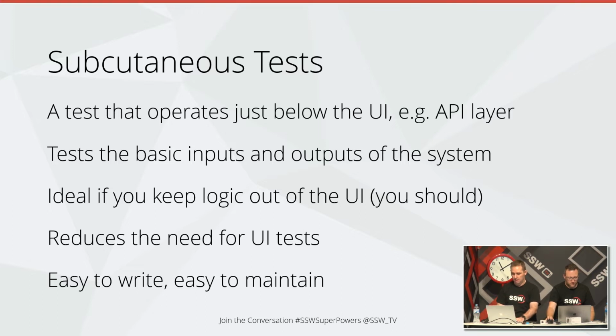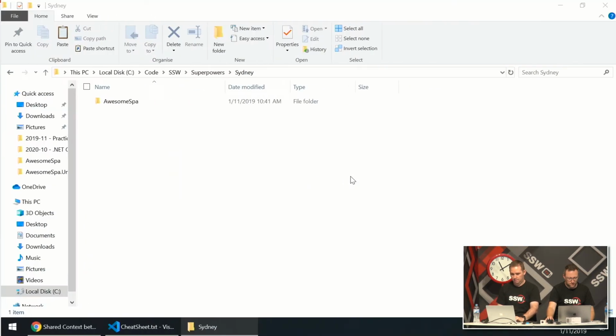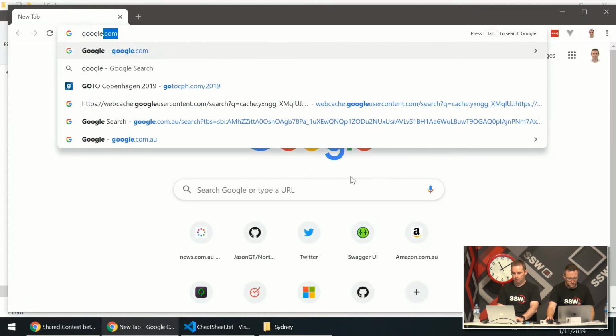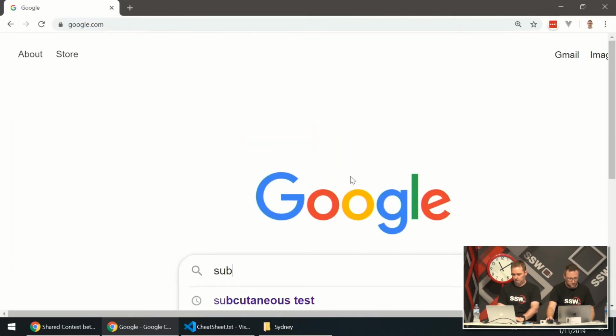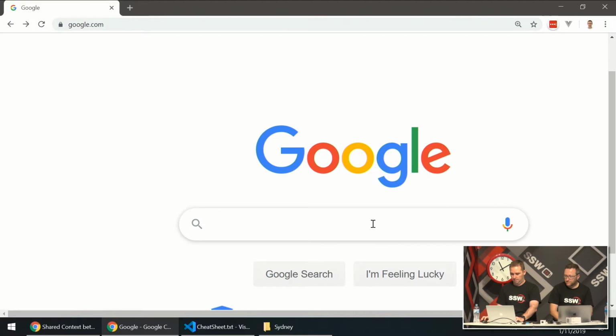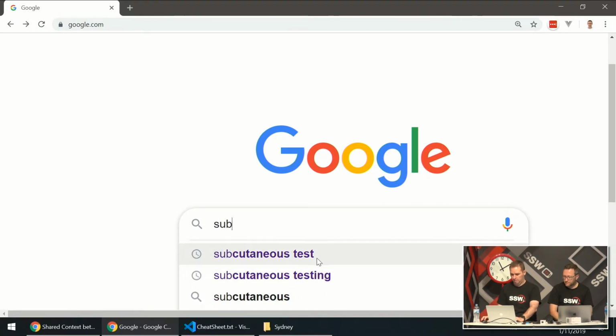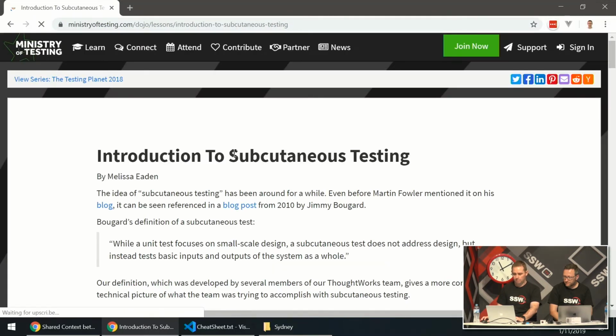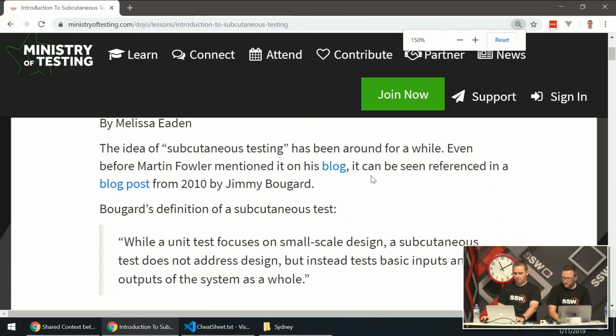Now I mentioned that there's an article I wanted to share. Let me see. So if you just go to Google and search subcutaneous tests, just like that. This is the first result, so we can go, I'm feeling lucky. Save some time. Didn't work. Too quick. So this is an article I think from the ThoughtWorks team, ThoughtWorks Ministry of Testing, and it goes into great detail.